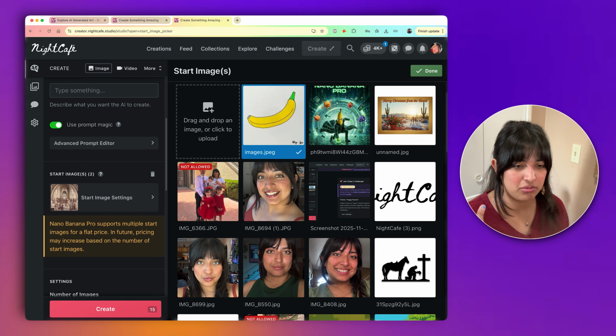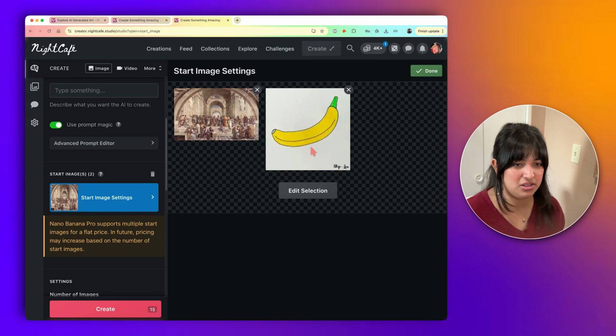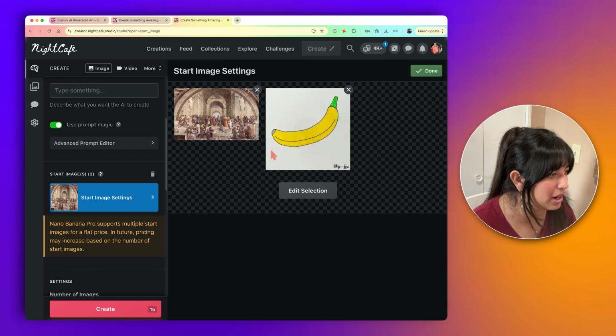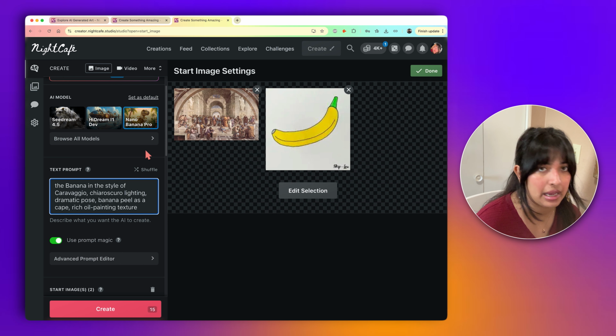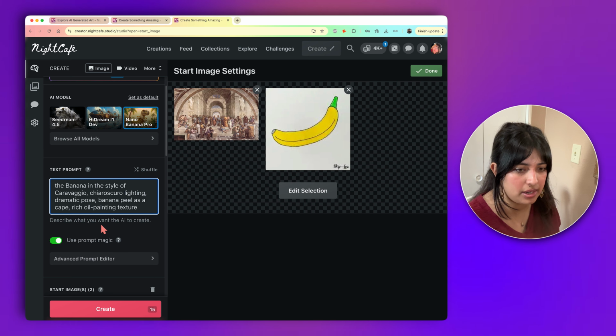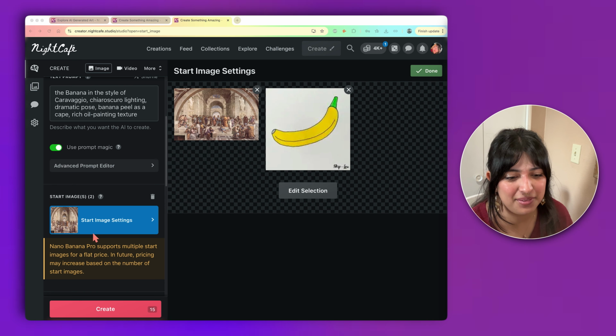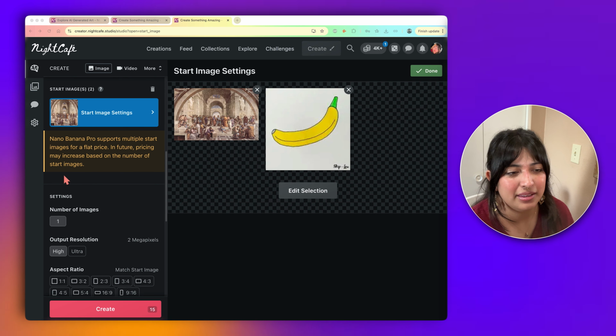So now that we have our Renaissance painting and our banana sketch both uploaded into the start image settings, let's write our prompt. And this is something I had pre-prepared. So if you want to follow along, feel free to. I'm gonna leave it up for a second so you guys can copy that if you'd like. So let's see how this comes out. Let me just show you quickly.